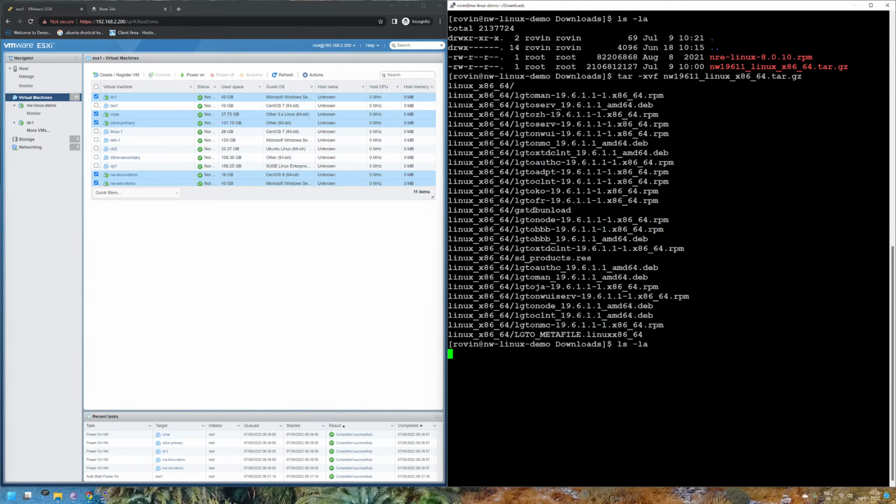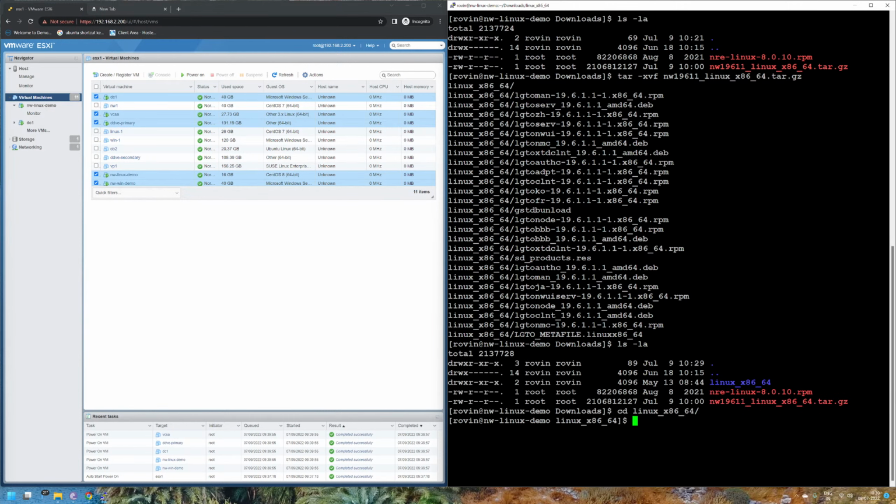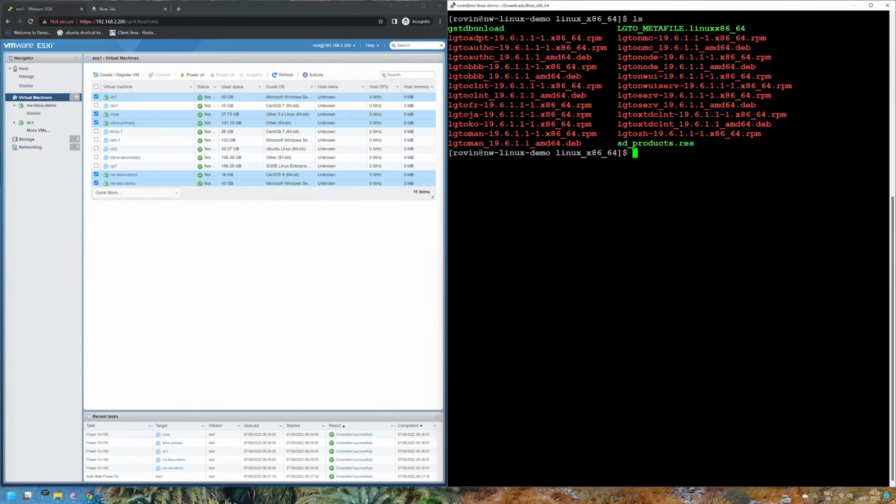So let's see what files we have. So we have a subfolder created. Let's clear our screen and do an ls minus la. Let's do this. So ignore the meta files and the .res files. We'll look at all the RPMs first.